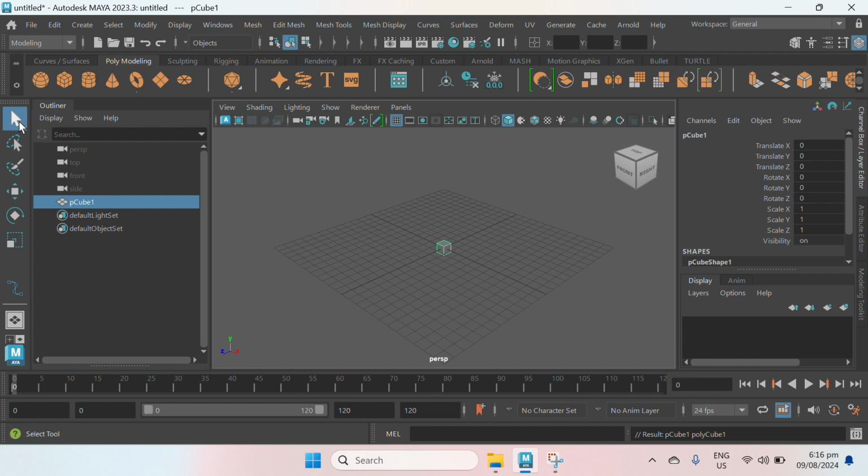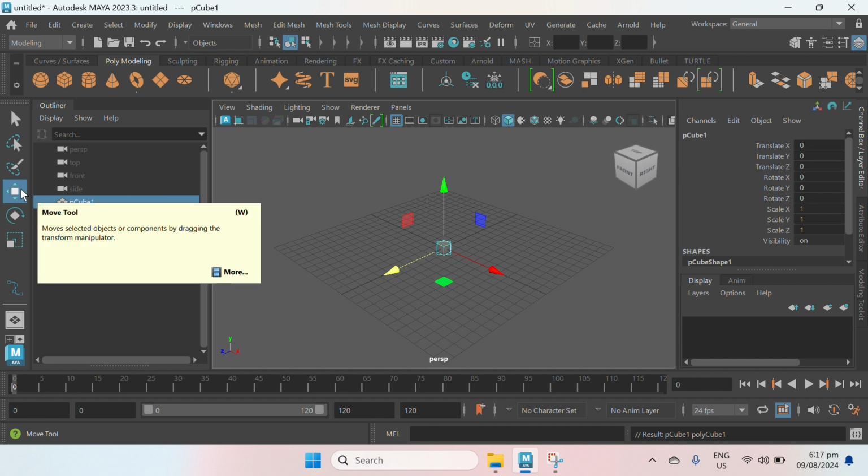Now, to the left portion of our interface, we have the QWERTY tools. Q is for the select tool. You will know that the object is selected when the edges are highlighted. Next, W is the move tool. You can just click the icon or use the shortcut key W. If you hover on the tool, you will see the shortcut key.